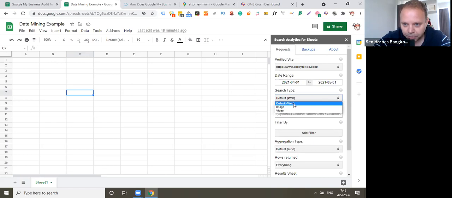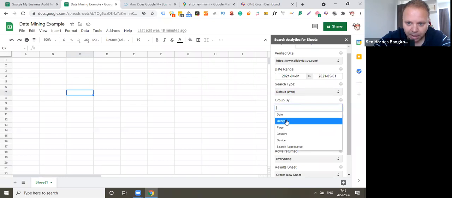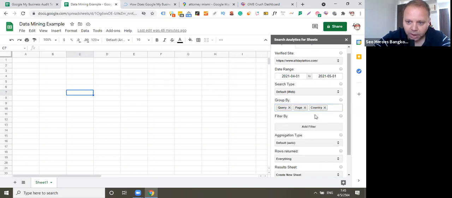So you can define image or video, which types of results we want to catch. Web results, then you can group it by query, by pages and by country. So what we are doing here is basically checking through Google Search Console which keywords are triggering Google to load your website for a specific keyword.